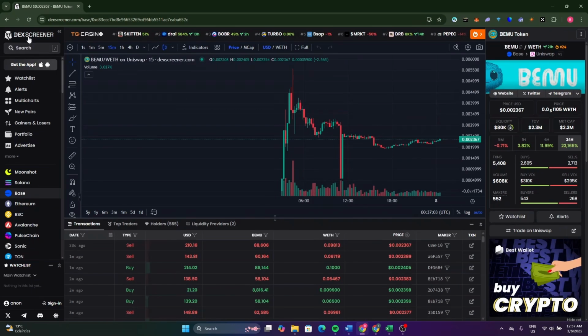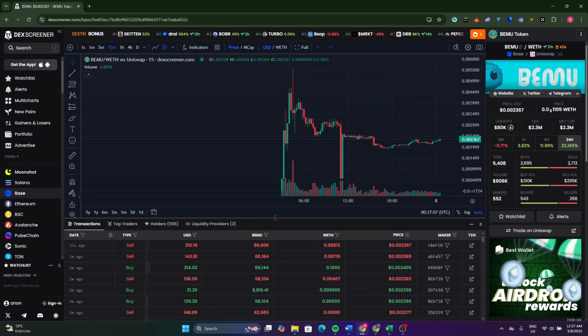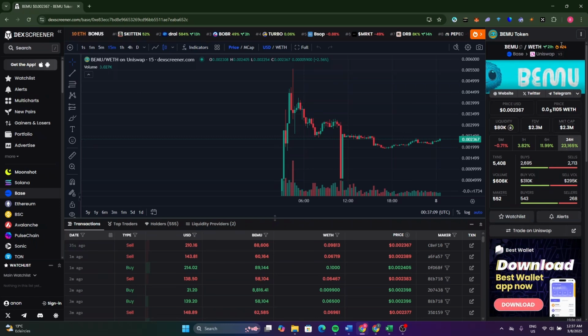So as you can see, this token is available on the screener. It was created 21 hours ago and increased by 23,000% in the last 24 hours. As you can see, this token is trending number 24 in the Base section.